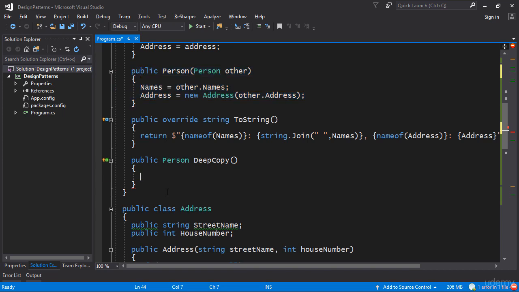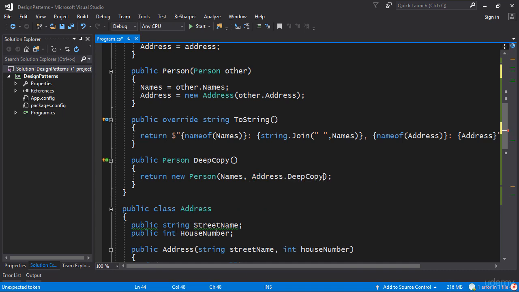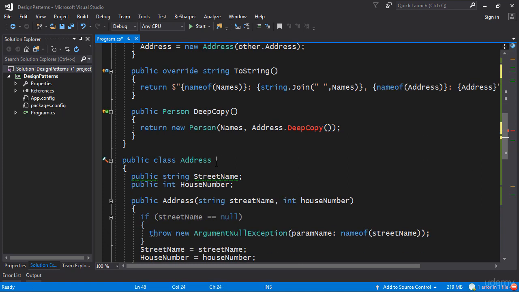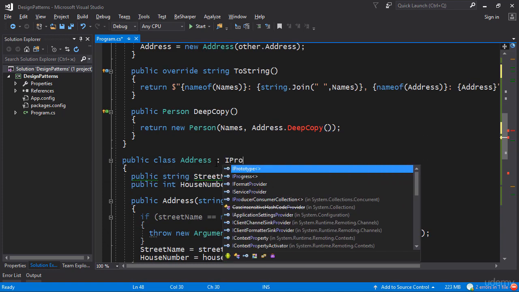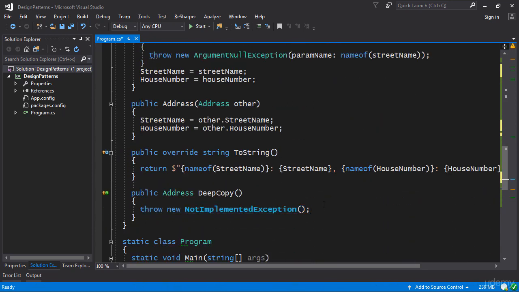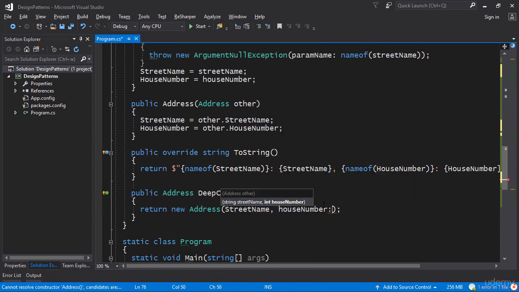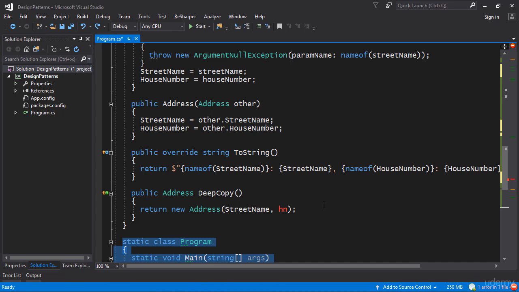So essentially in this case we would return a new Person constructed from, and here we would have to say the names followed by the address, but the address has to also call DeepCopy, like so. So in this case the address would also implement the IPrototype of Address, and here we would specify the member, and here of course we would return new Address taking the current street name as well as the current house number. No, not like this. Let's try this again. Oh, sorry about this. House number.